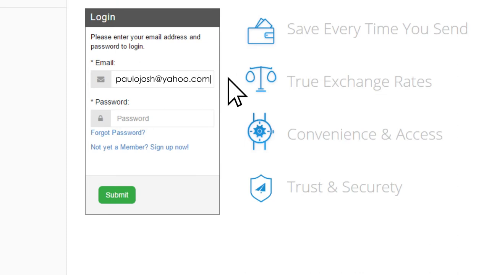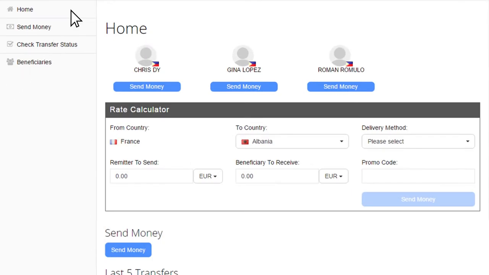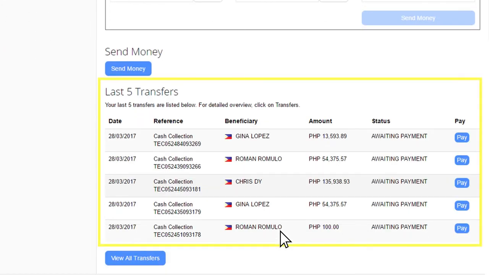Log into your account by typing your email and password. This is your dashboard. On the left side, you have shortcuts to Home, Send Money, Transfers, and Beneficiaries. You also have your last three beneficiaries and a calculator. On the lower part, you will be able to see your last five transfers.